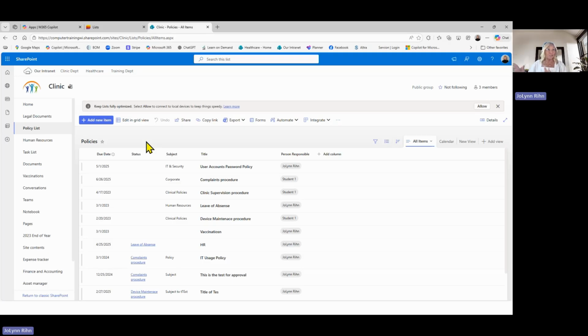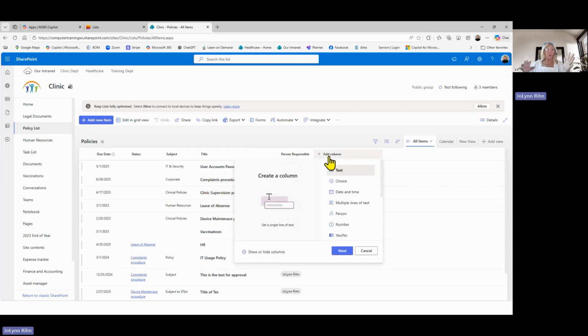You can add additional columns. You can see right here that it says add column. So lists are created by adding columns. We don't just say, I want a new column like we do in Excel, and it's generic. We say, I want to add a new column, and we choose the data type of that column. So that's where the database similarities come into play.